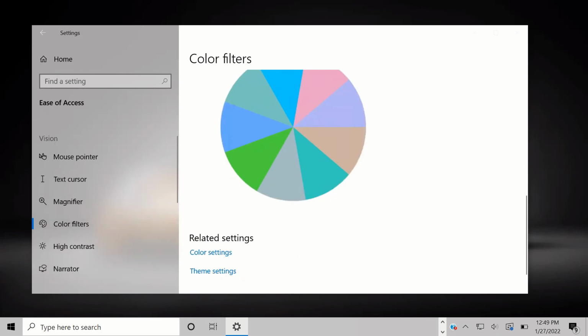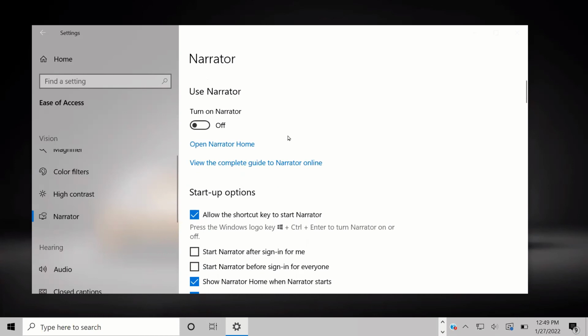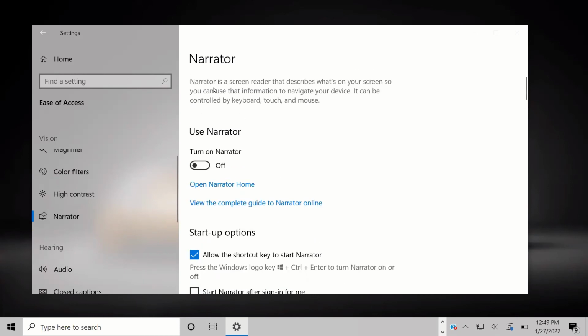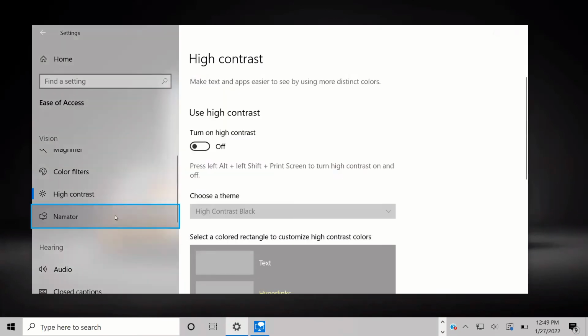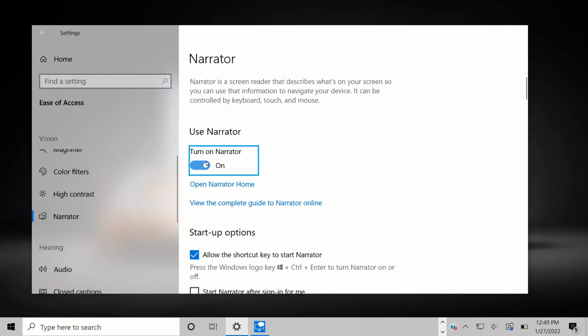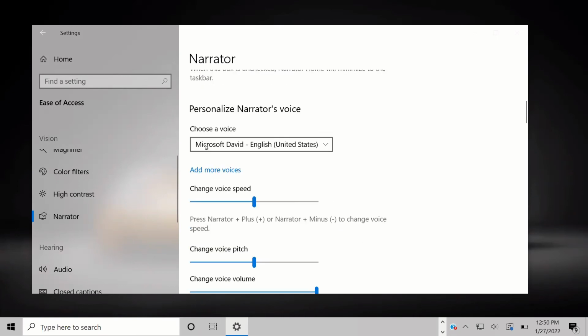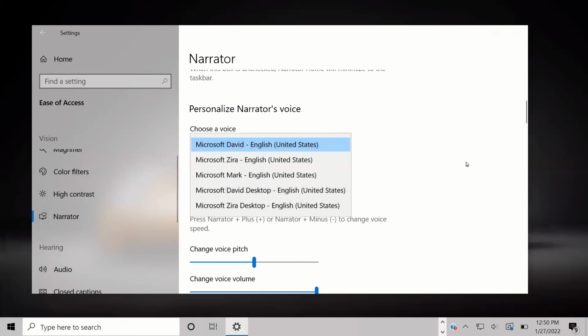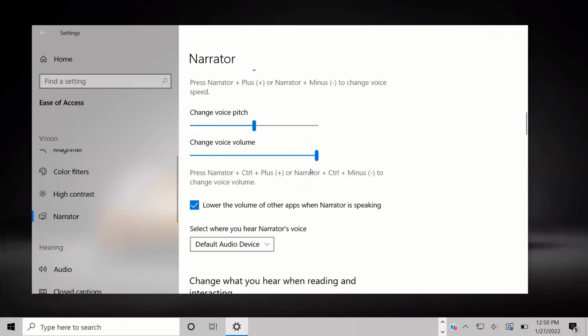And narrator. So there's also another option where, in case you have a visual disability, you could turn on narrator, which will essentially, whenever you click on something, basically repeat whatever you do, in short. But you could choose the voice as well over here, the pitch, the volume over here as well.